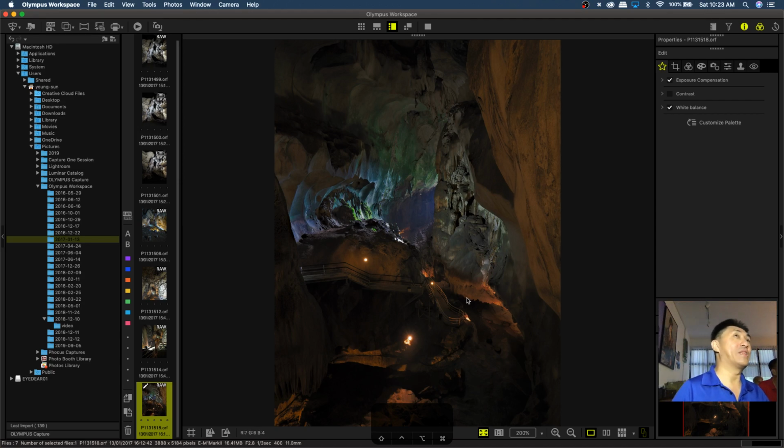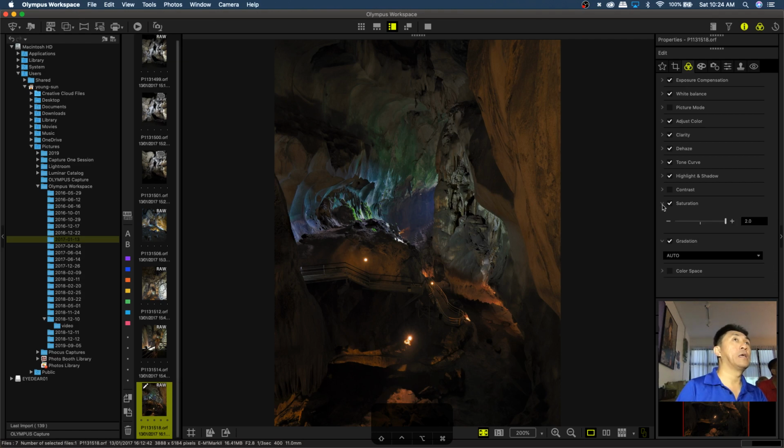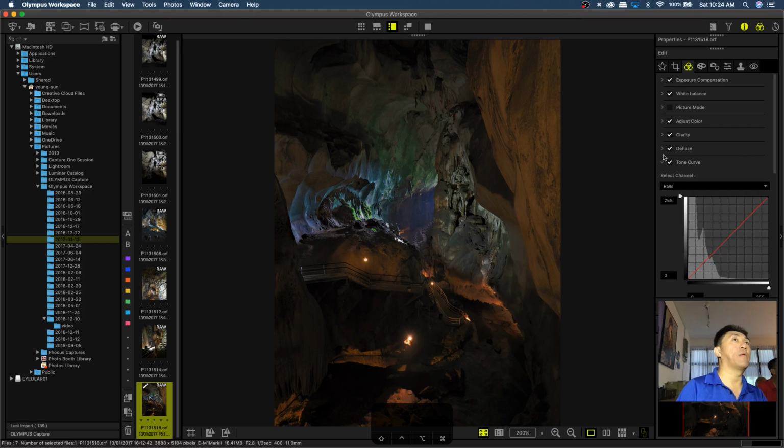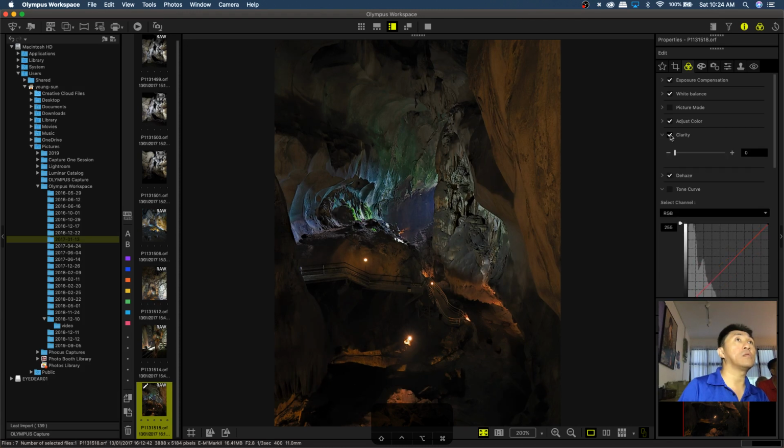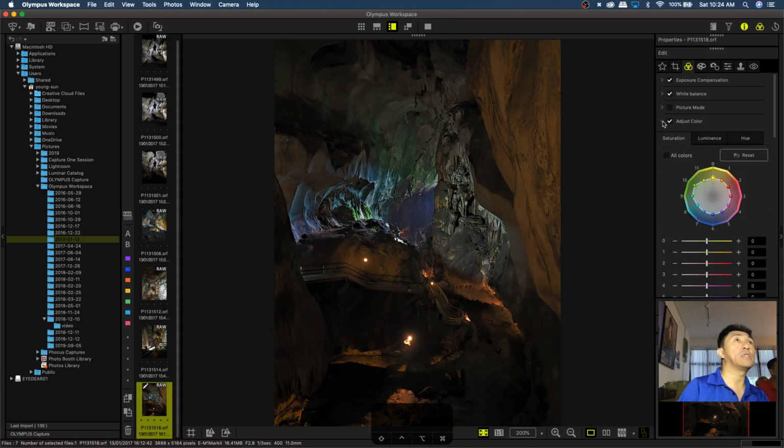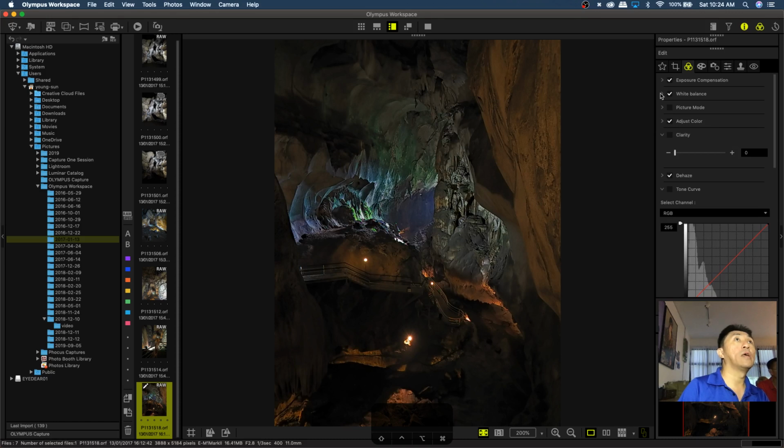Okay, now I'm going to show you this one. I've already edited. If you look at this icon, I've already edited quite a lot of stuff. Okay, those that have a tick, that means got editing. It means I got changed already. So you can see from all here. Tone curve, don't have. Dehaze got. Clarity don't have. Okay. Adjust color got. White balance got. Okay. Exposure compensation got.